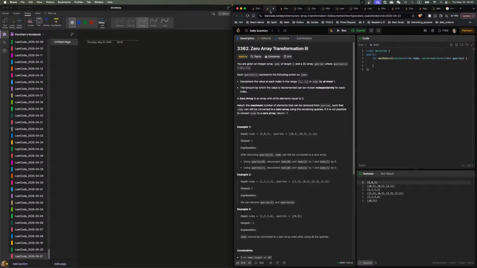Return the maximum number of elements that can be removed from queries such that nums can still be converted to a zero array using the remaining queries. If it's not possible to convert nums to a zero array, return -1.